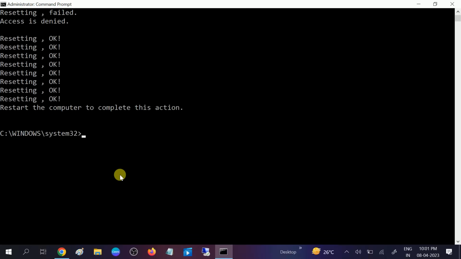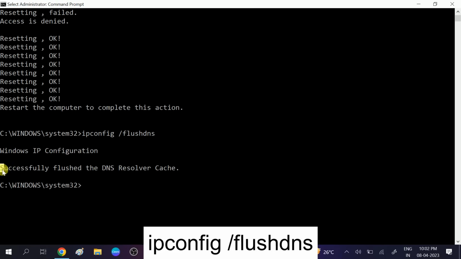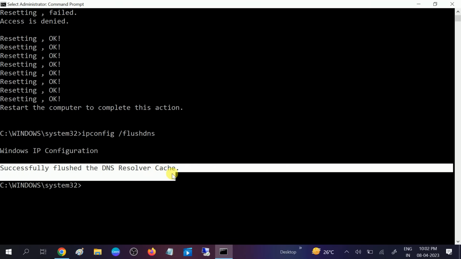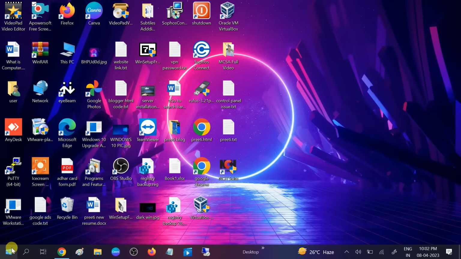Once you hit enter, after that type this command to flush the DNS: ipconfig /flushdns, and you will see this message: Successfully flushed the DNS Resolver Cache. After that, exit out from here and restart your system. Your issue will be fixed.